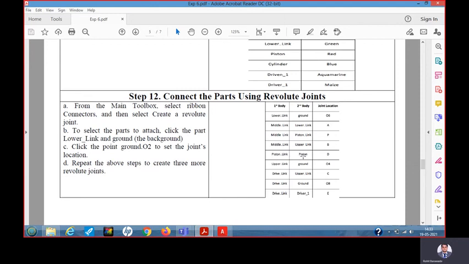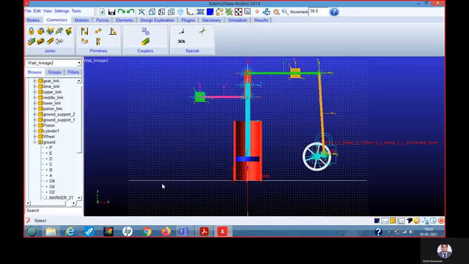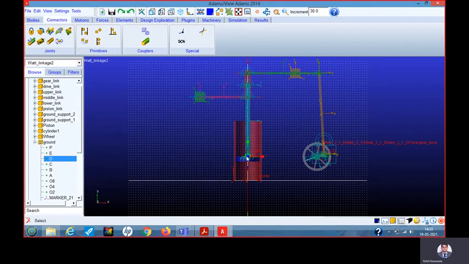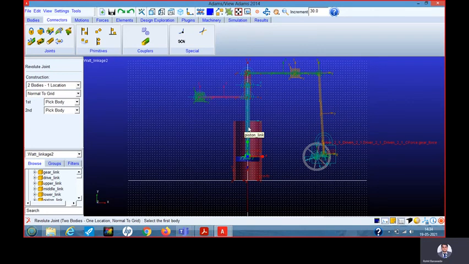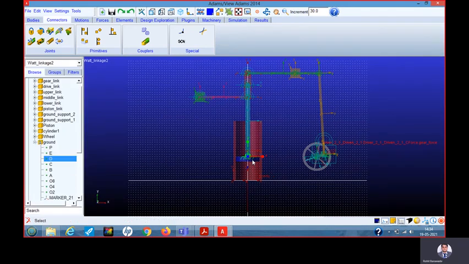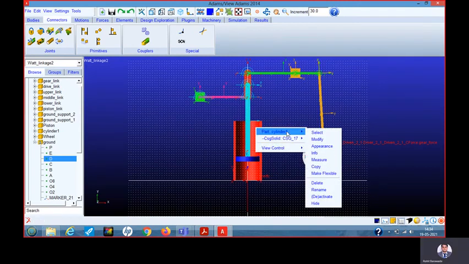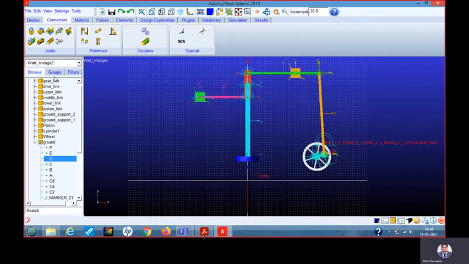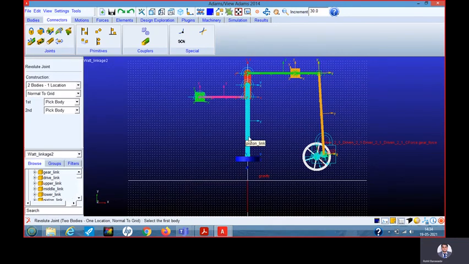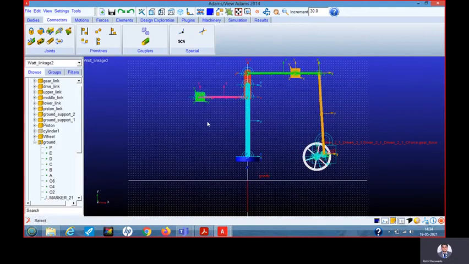Then piston link and piston, D point. D point is here. Piston link and piston. The piston is not coming, so what do we do? We hide this cylinder. For the revolute joint, first select the piston link, then select the piston and D point.